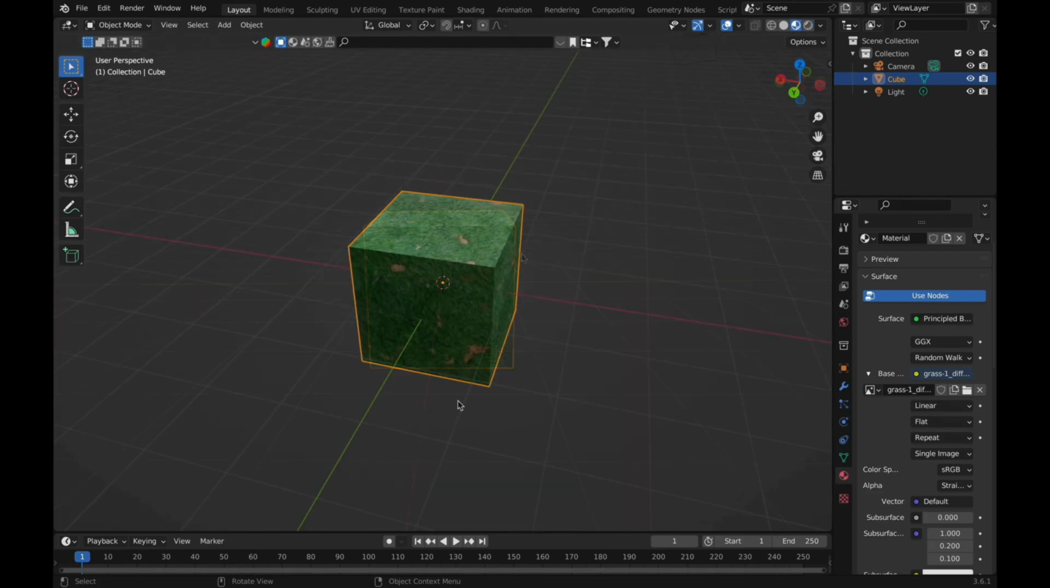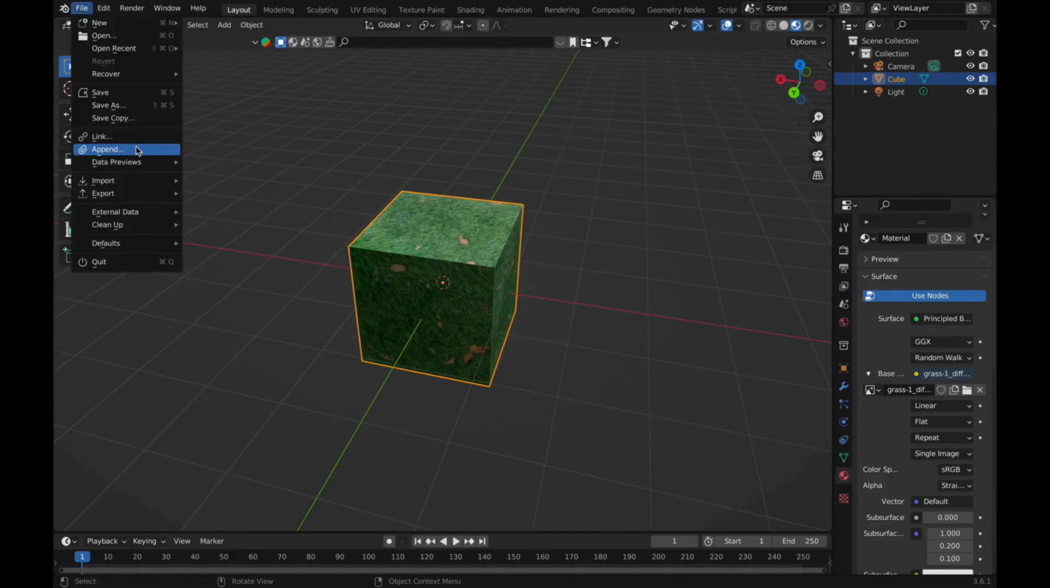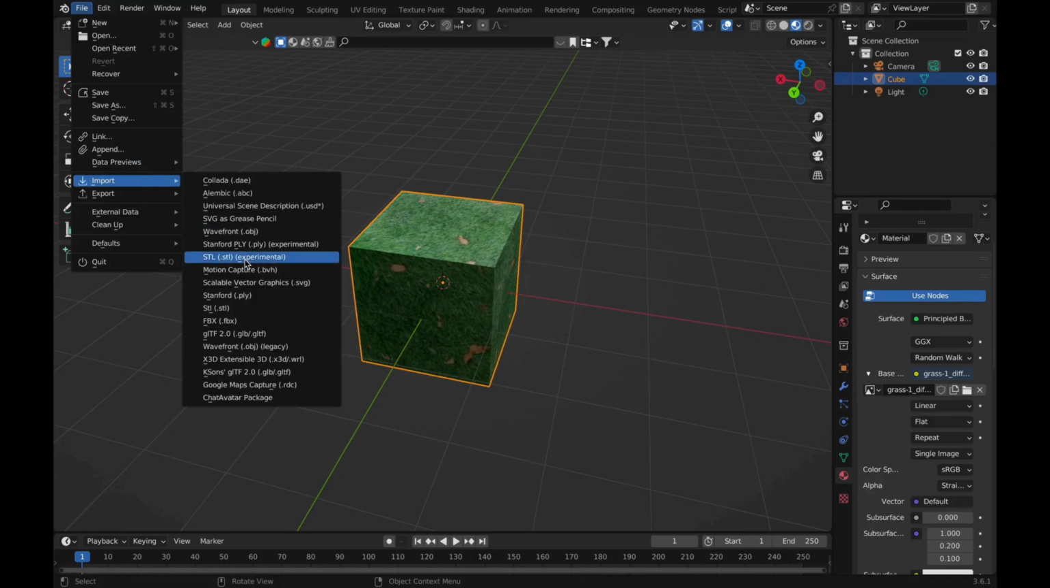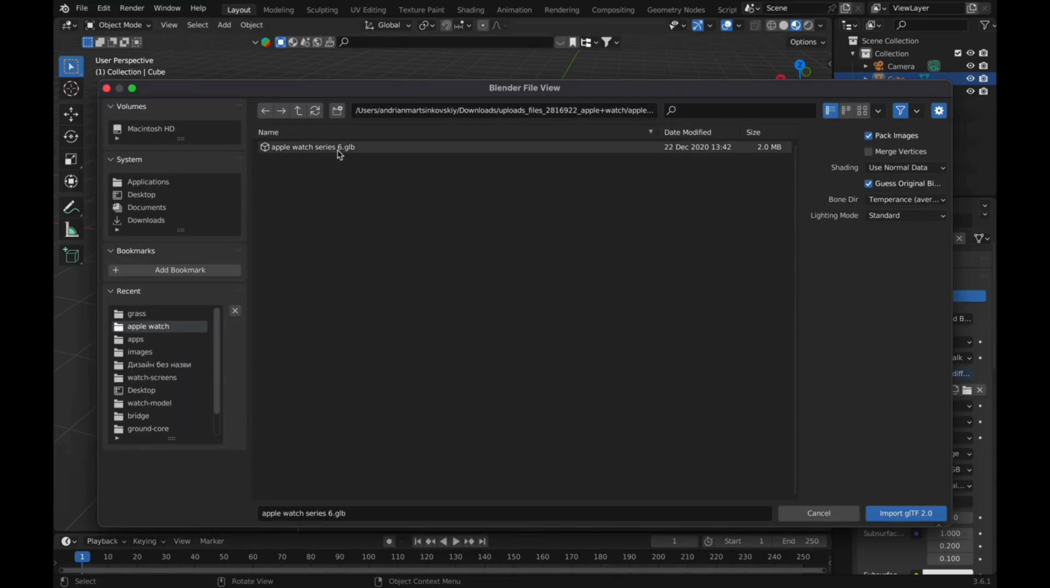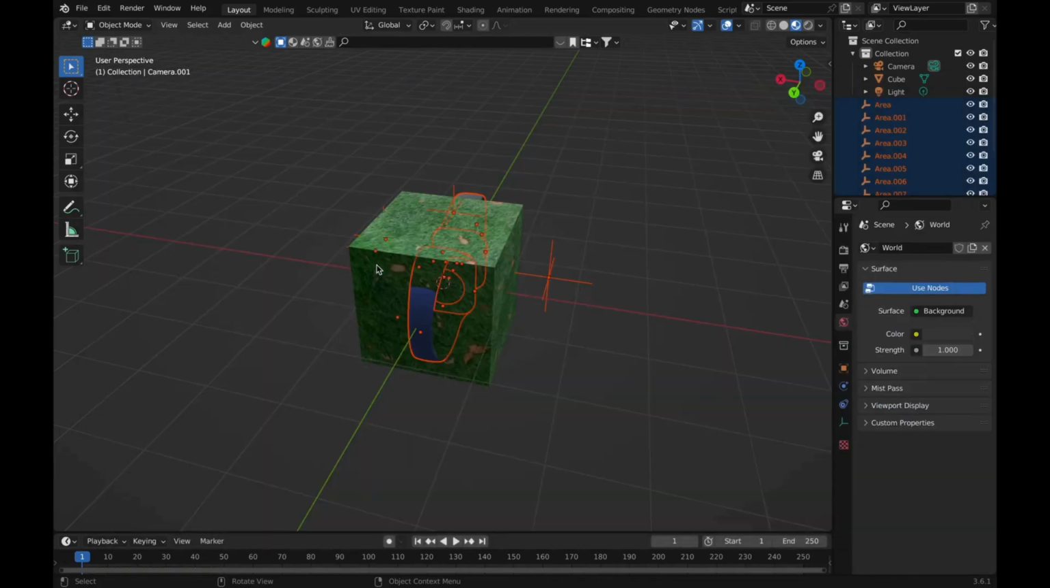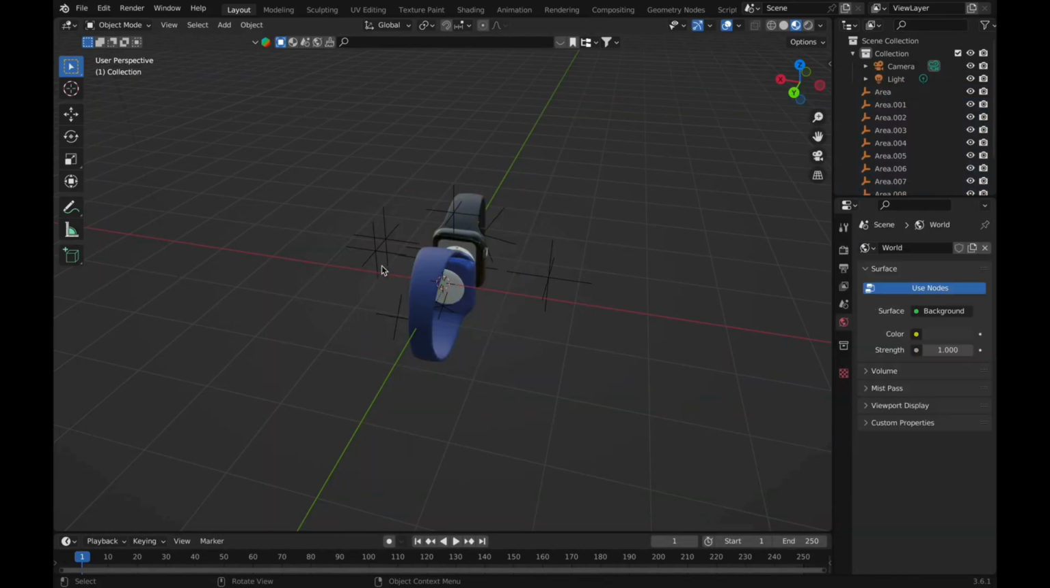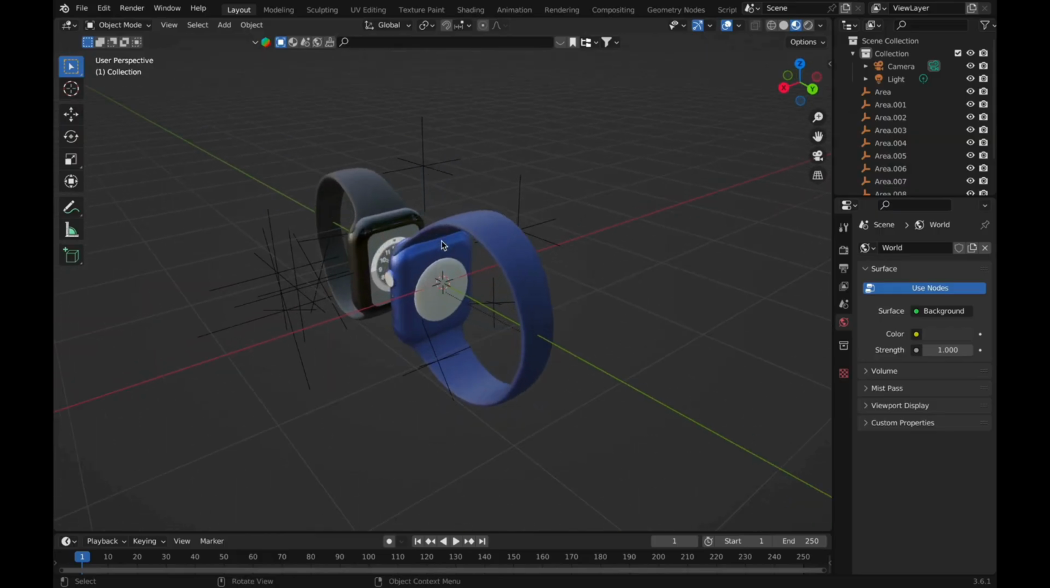Now I'll import the model we downloaded earlier. In the top left corner, under the File menu, I select Import and choose the appropriate format. The downloaded file may contain a lot of unnecessary elements, as is the case here. We'll need to manually remove everything we don't need.